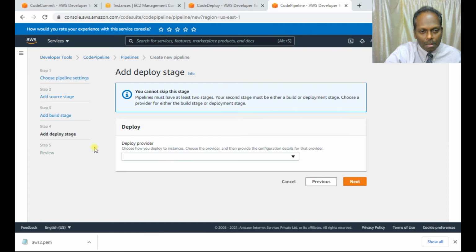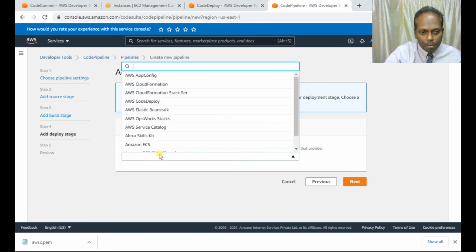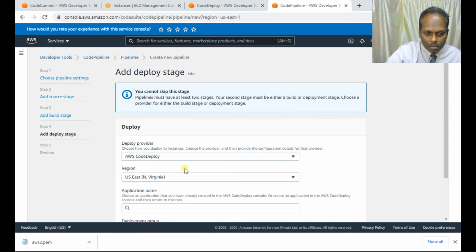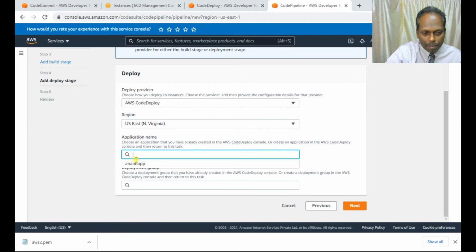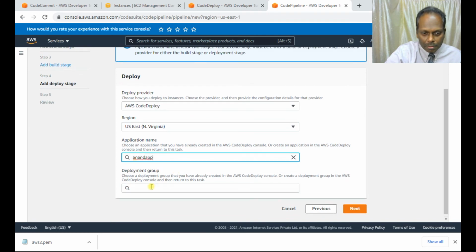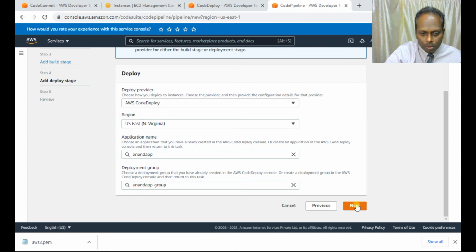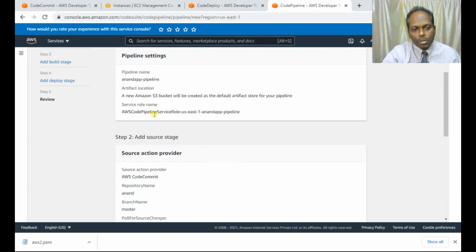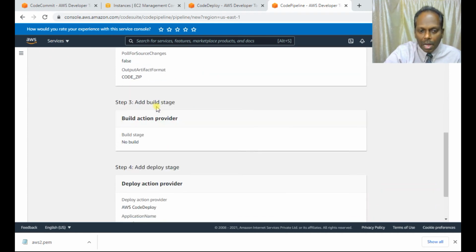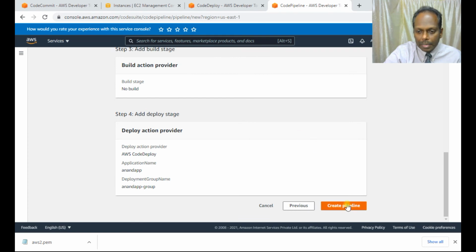This is skip, and this is the deployment. So commit and deployment, I'm using this pipeline. The deploy provider is CodeDeploy, and the region is North Virginia. The application name is Anand app, and the deployment group is Anand app group. Okay, next. You see all the pipeline settings are done. Create the pipeline.